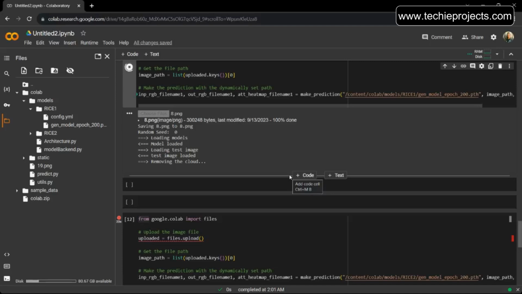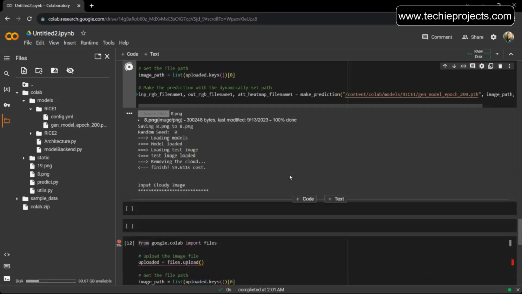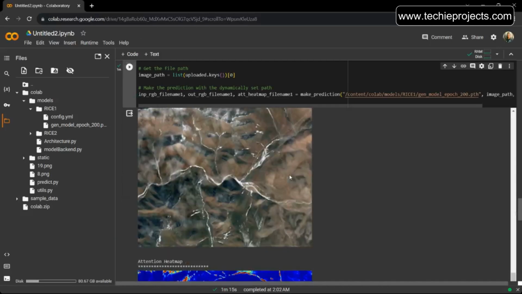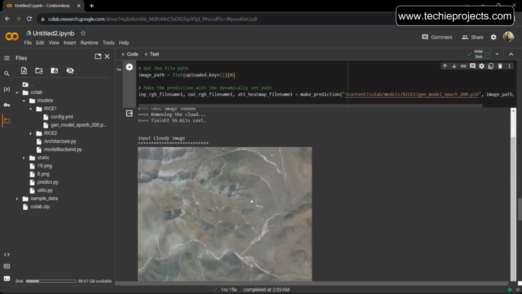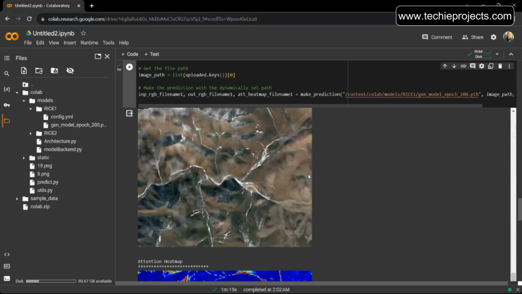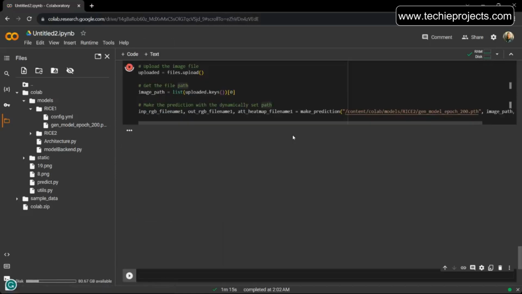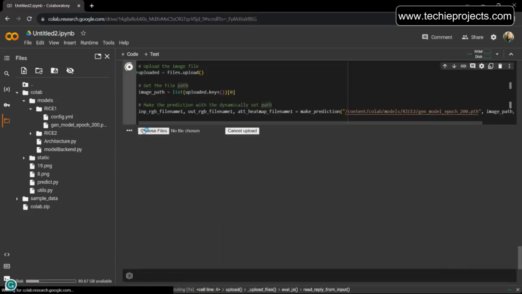This dataset is collected from different satellites, like the Rise 1 satellite and the Rise 2 satellite, and these are satellite images of some area. When we provide a cloudy image from this same dataset, it gives a good result. Why? Because we have trained our algorithm on the same dataset.